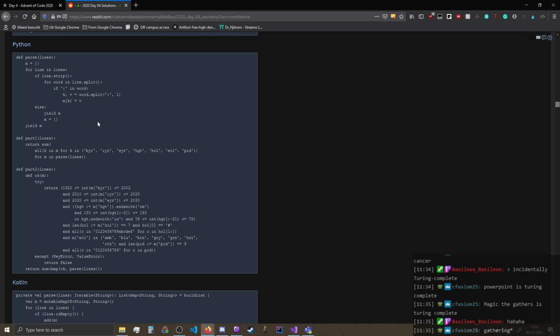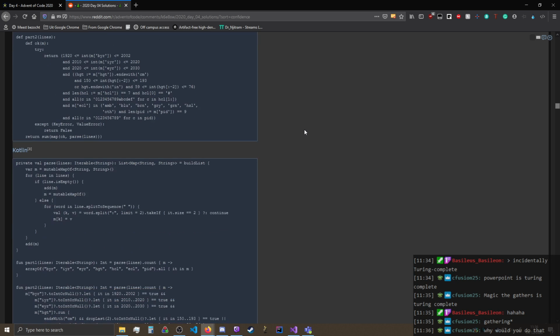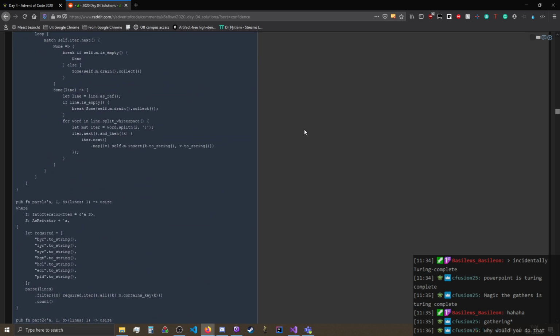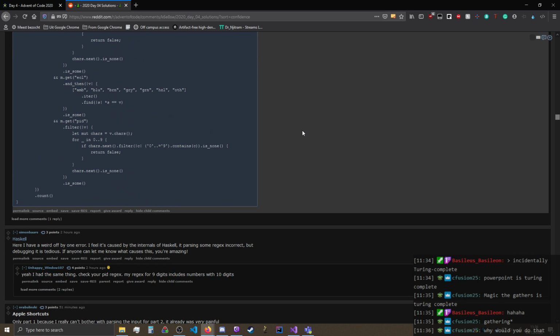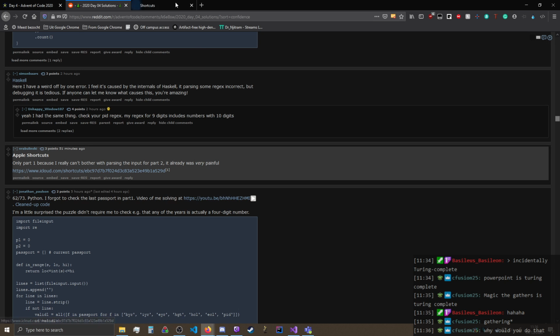Oh, come on. Just use list comprehension, dude. That's awful. If line dot strip, just if it's... Ugh. This could have been made like a single line. Jesus, why are you showing off and doing it in so many languages? Good grief. Sorry, Apple shortcuts.